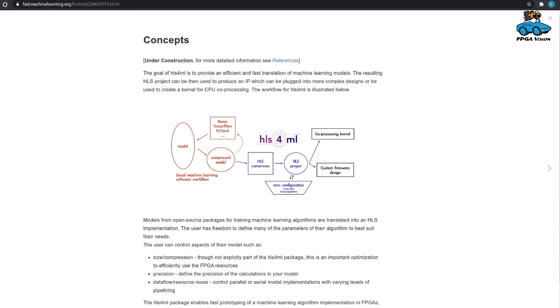As shown in the illustration, HLS4ML translates neural networks written in frameworks like TensorFlow or PyTorch and converts them into an HLS representation. Important configurations are the reuse factor and the model precision, as well as the use of optimization techniques. The produced IP core can extend more complex designs or be used as a kernel for the CPU co-processing.